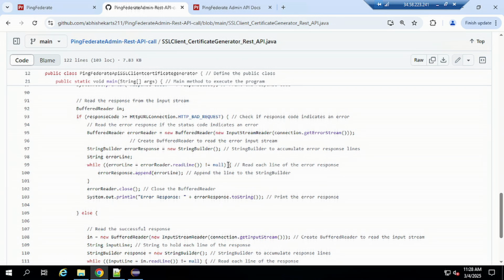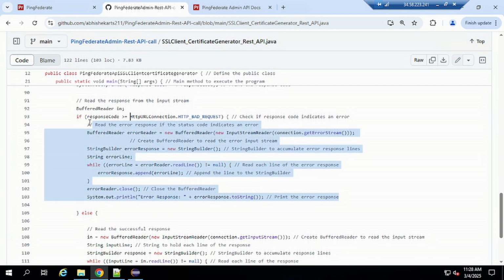So here we have just put a condition. What is the condition here? If the response code is, let's say, 400 — because of what I'm putting in the if condition, you can see response code greater than or equal to HttpURLConnection.HTTP_BAD_REQUEST. This is nothing but a static constant integer value for the error part, so it will just give you 400. If the response code is greater than or equal to 400, then it will come into the if condition. That means we are trying to print the error response.